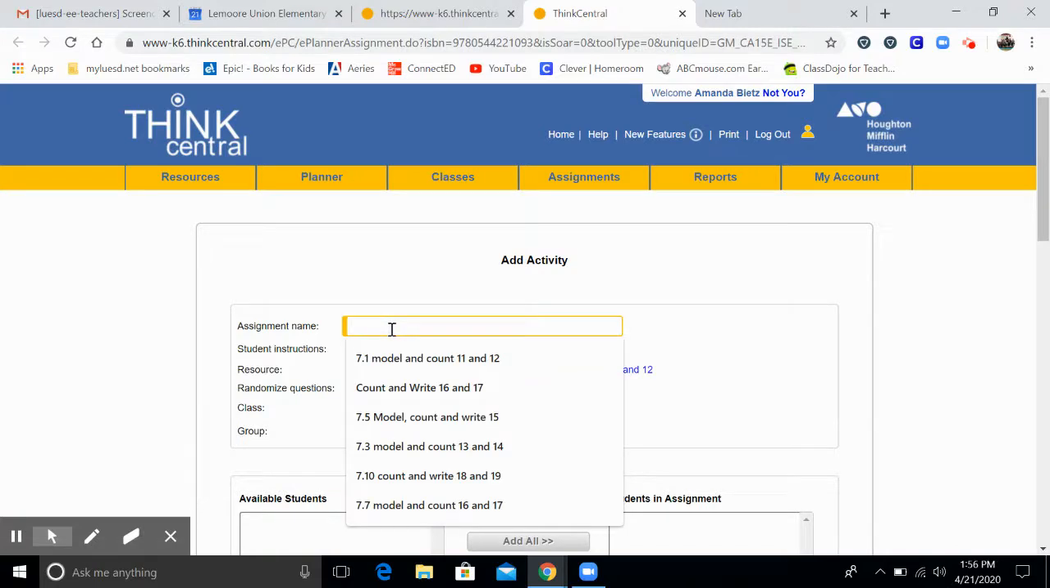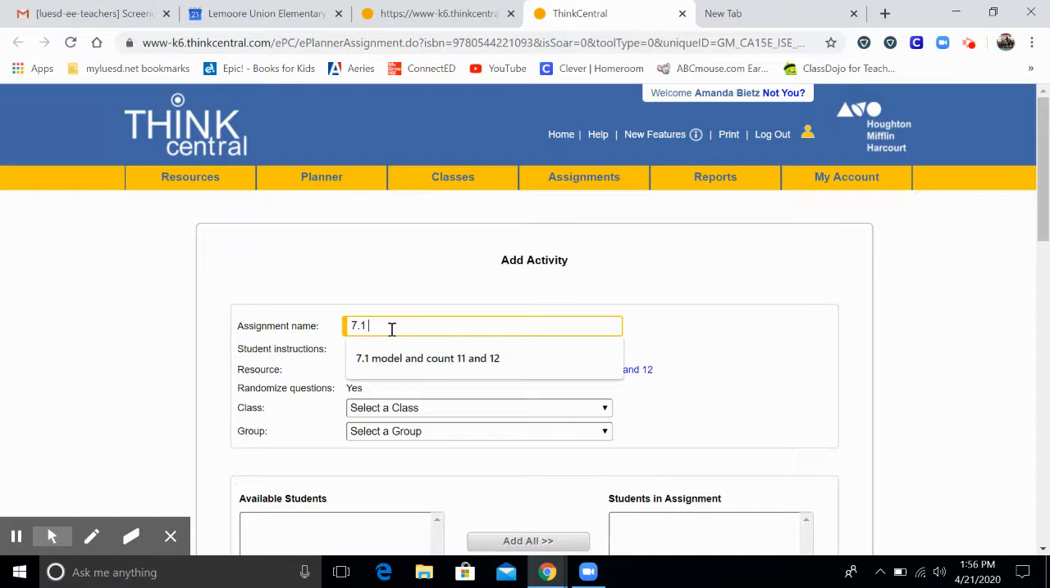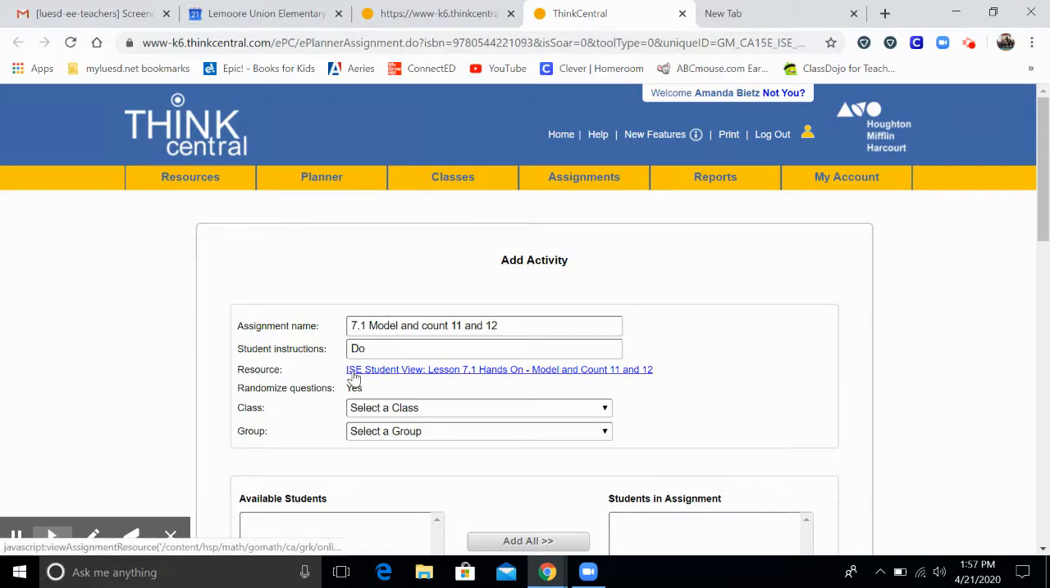And here we go. I use the 7.1, the number of the lesson, and then name it the same as what the lesson is underneath. It pops up automatically because I already had it in there. I'm just showing you as a rule. 11 to 12. I'm going to keep everything else the same right here, and then it will tell students what to do. But you'll want to use this as the name because this is the name in the task list, so parents know which one to click on when they actually log into Think Central.